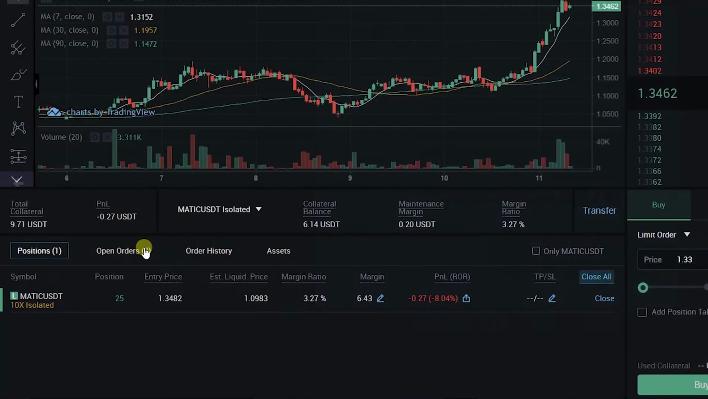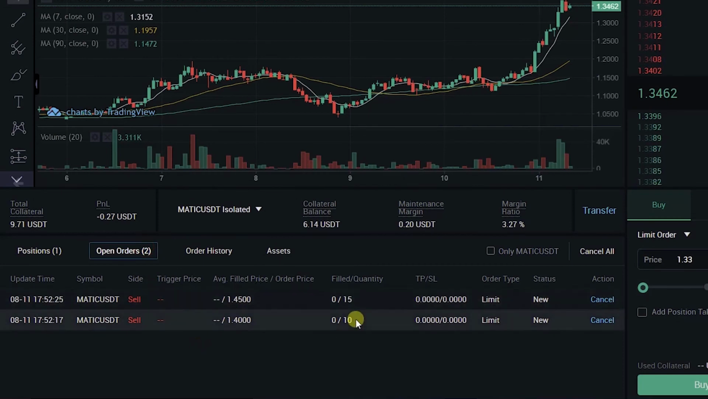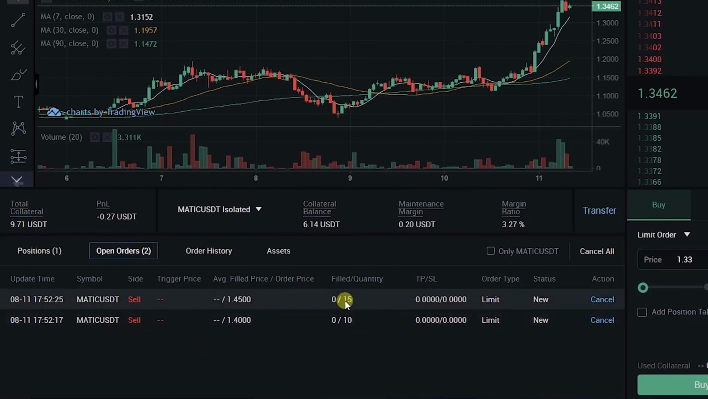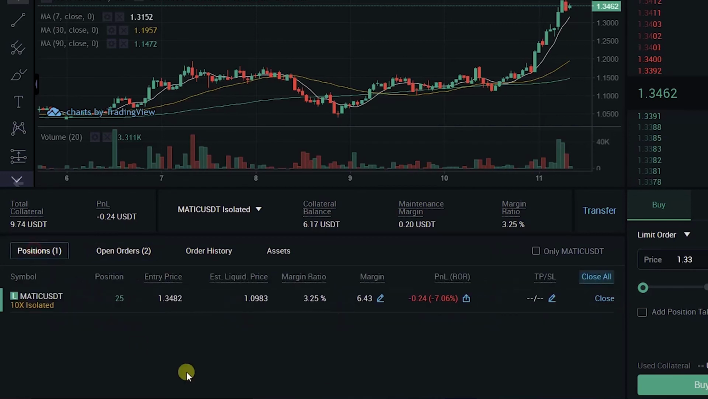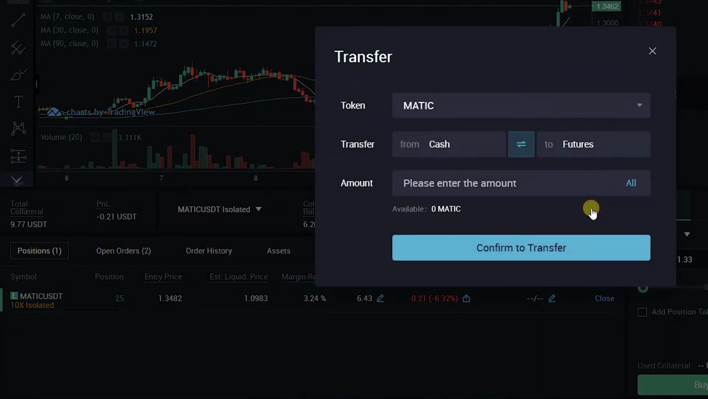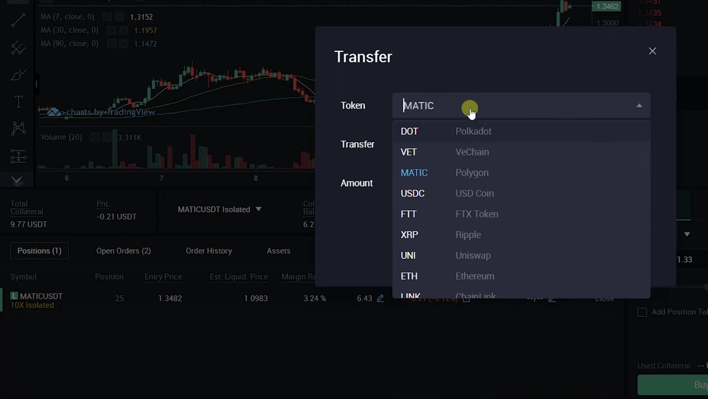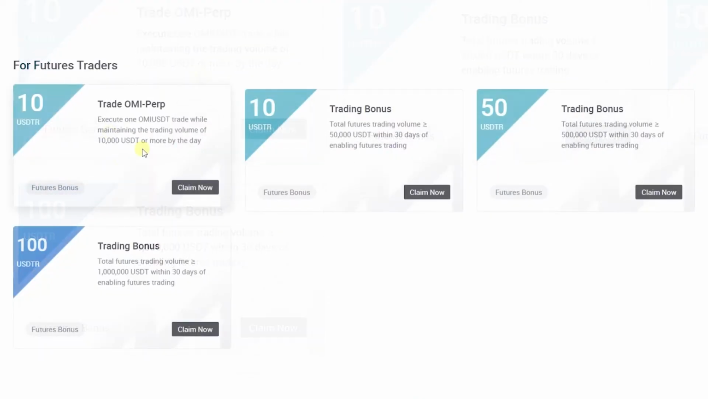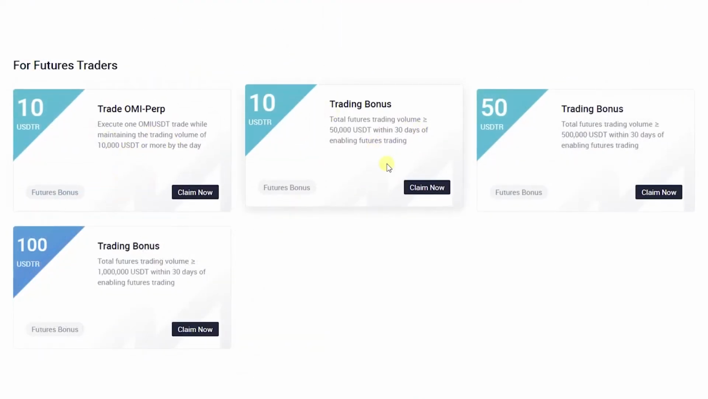If I go to the open orders section, I will see both sell orders. When the price of the coin reaches 1.4, my first order will be filled, and when the price reaches 1.45, my second order will be filled. You can follow the same process to open a short position, and you can use the same transfer button to withdraw the funds to your cash trading account. You just need to select futures in the from section and cash in the to section, and other steps are the same.